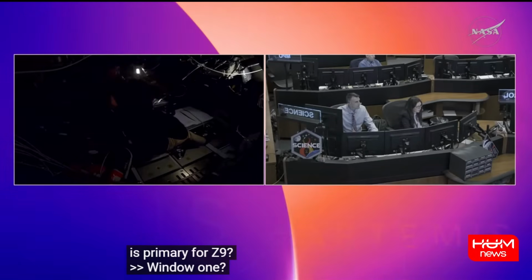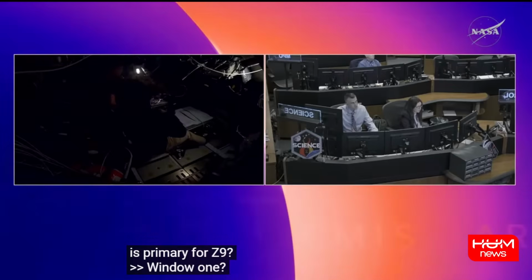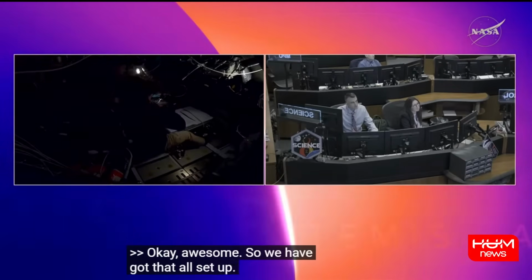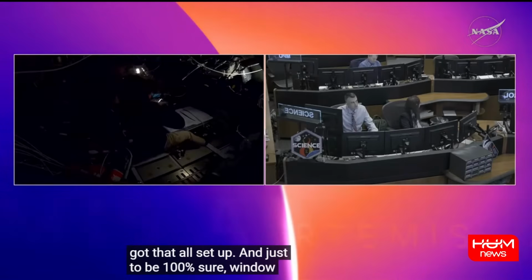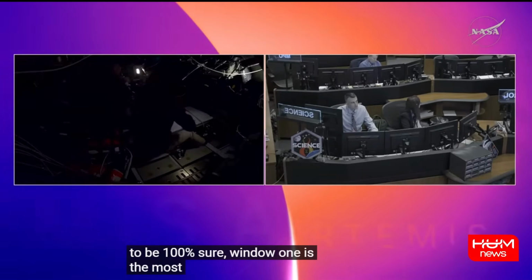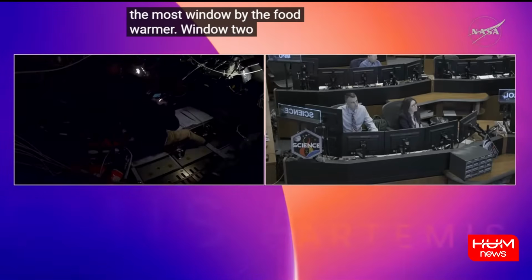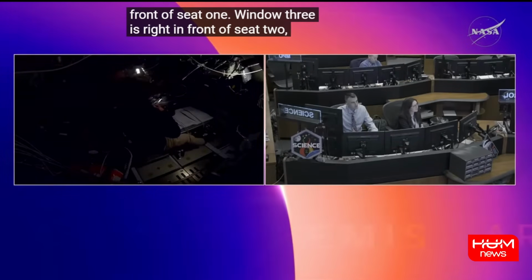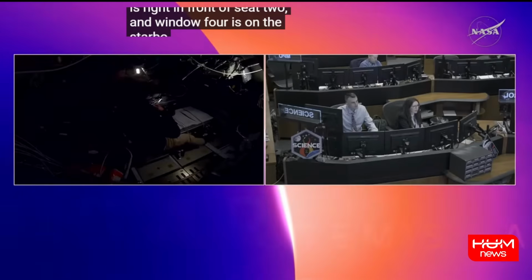Okay, awesome. So we have got that all set up. And just to be 100% sure, window 1 is the most port window by the food warmer. Window 2 is right in front of seat 1. Window 3 is right in front of seat 2. And window 4 is on the starboard side by the side hatch. Do you agree with all that? We agree on the ground. Good readback.